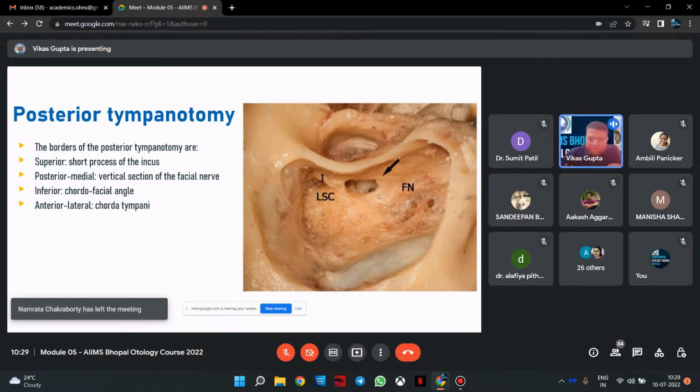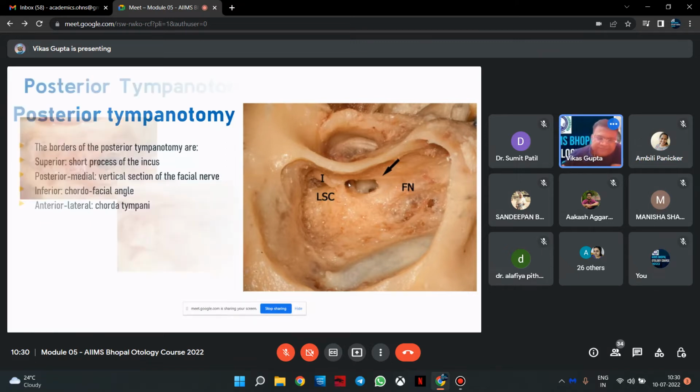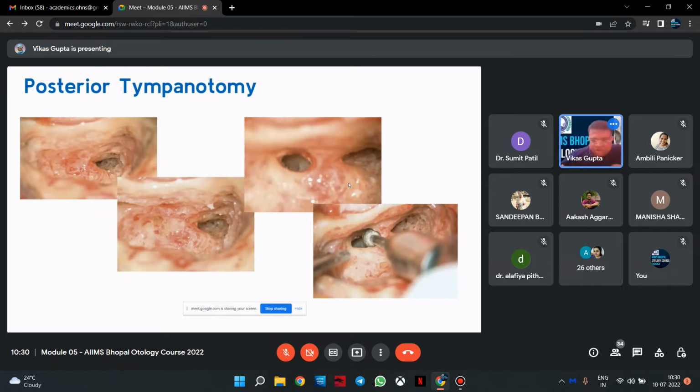So once you do a posterior tympanotomy, what you start seeing is a black shadow kind of thing, which is your round window. What you are seeing here is your pyramidal process, and there would be your stapes somewhere here. So this is how we do a stepwise posterior tympanotomy.